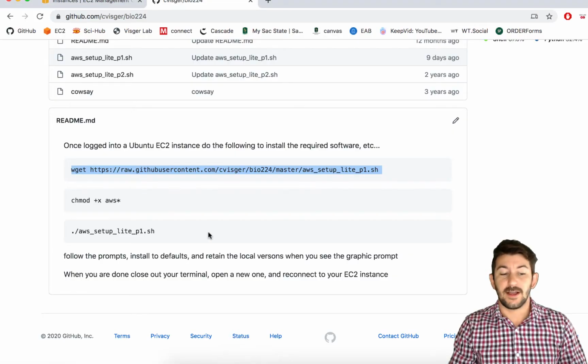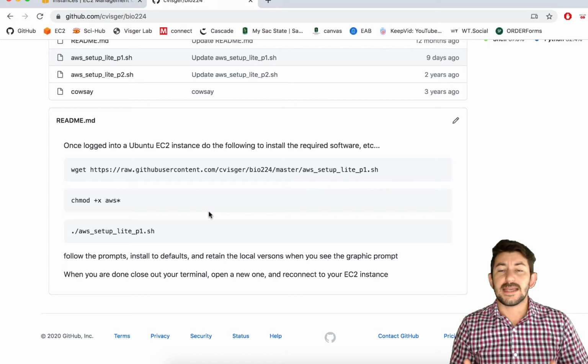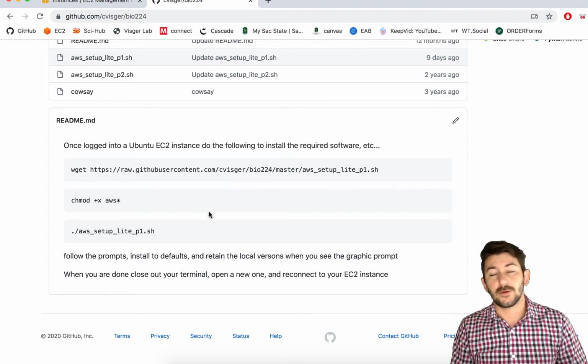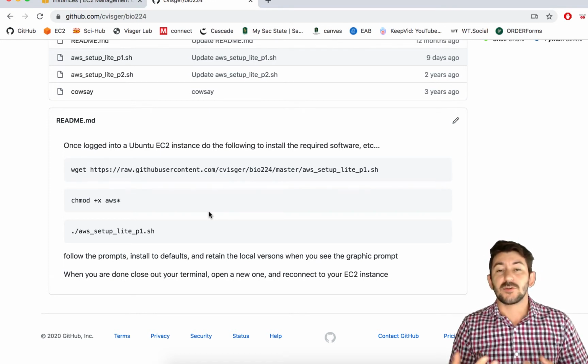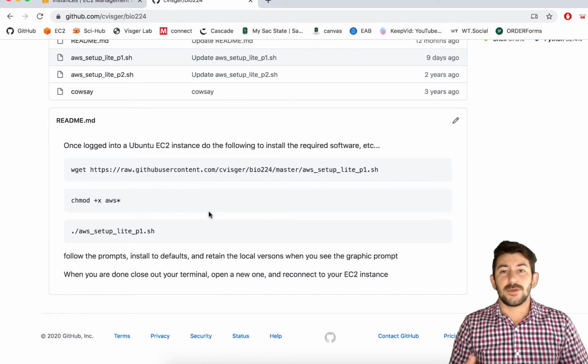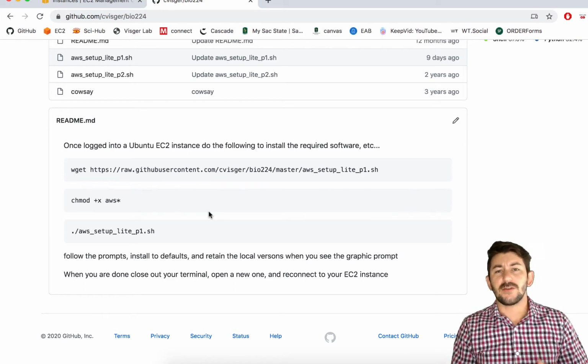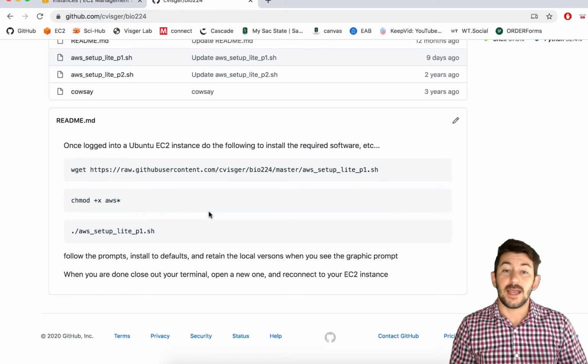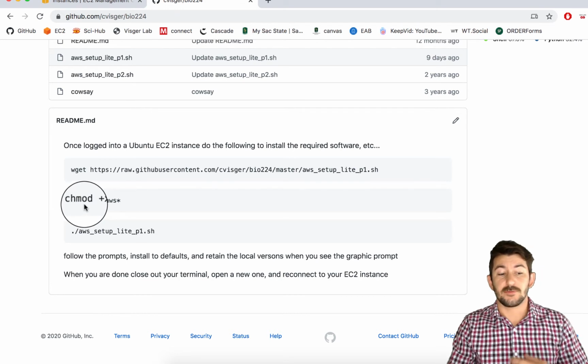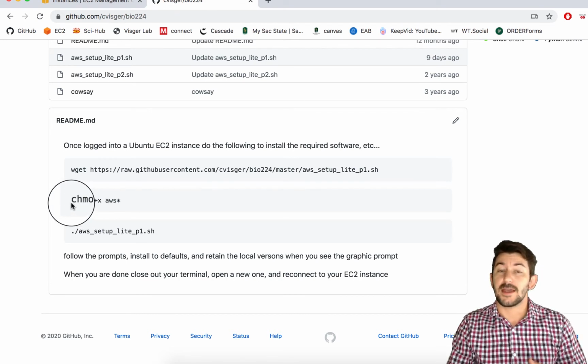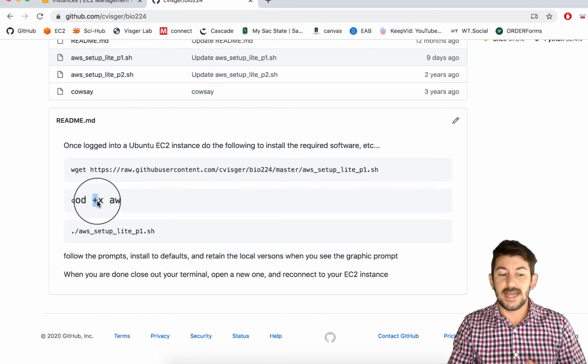Now that we have that file, we need to make it executable. By default, when you download scripts, they're not able to be executed as a program because that would be really easy for malicious software to take advantage of you. So you have to explicitly tell your server that you want that file to be executable. And so we're going to change or modify the permissions using the command chmod. And we're going to add executable to it, so +x.